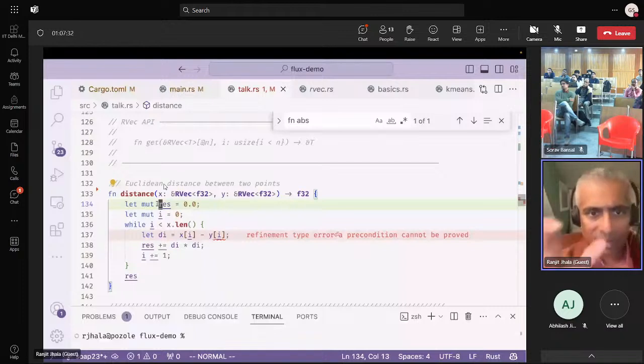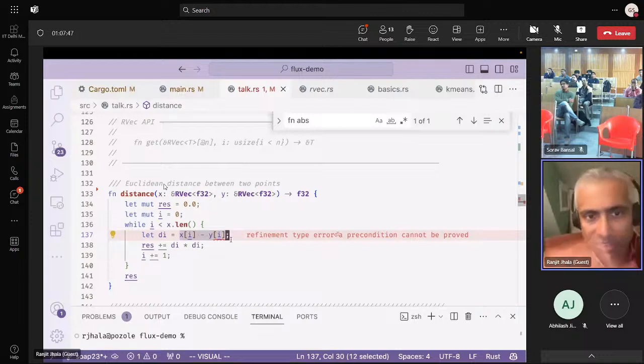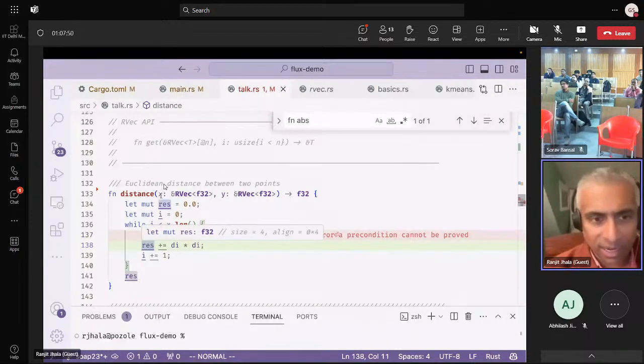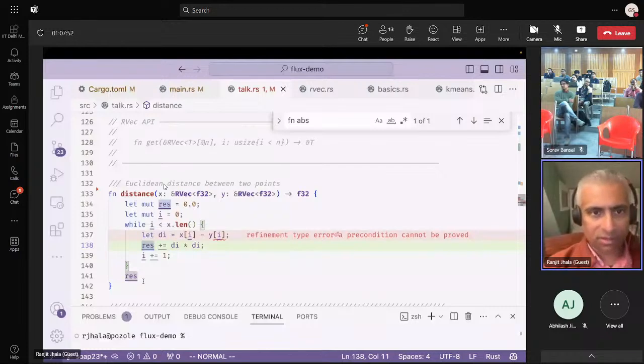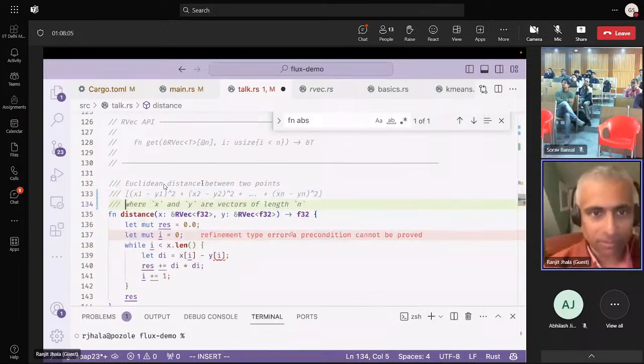So I say initially the result is 0.0, and then I'm looping from i goes from 0 to the length of the first vector. Okay, and in each case I'm computing d of i. Delta i is x_i minus y_i, and then I'm adding d_i times d_i, the square, to this result, and I'm incrementing i and I'm returning res. So this is essentially computing, if I wrote it out, what would this be? Oh, well, there you go, fantastic. It's computing something like that, except that I'm not taking the square root.